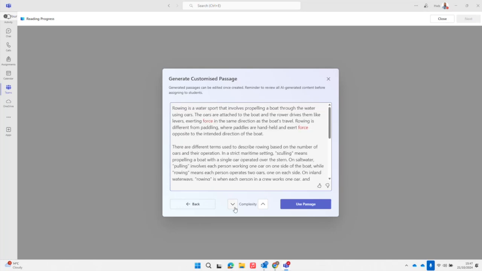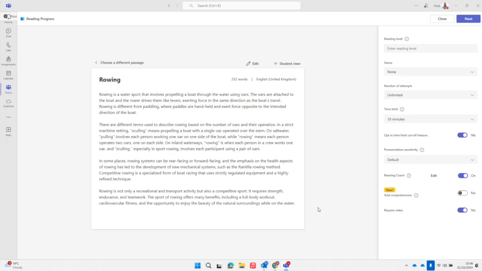Now, I can decrease the complexity or increase the complexity here if I want to. And if I'm happy with that, I can just click on the blue button to use my passage. So now I've got my assignment here, the things that the children are going to be reading. And then on the right-hand side over here, I've got the things that I can edit.